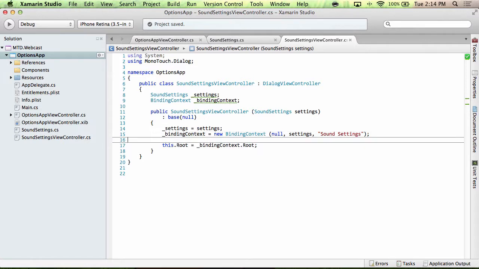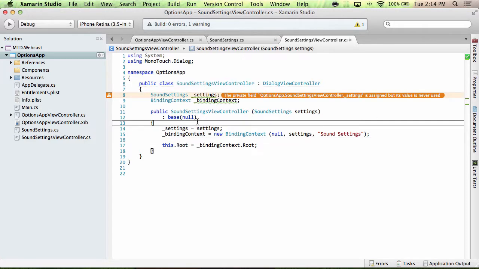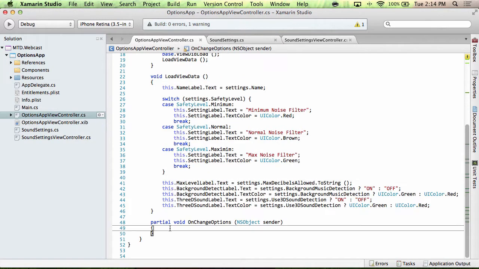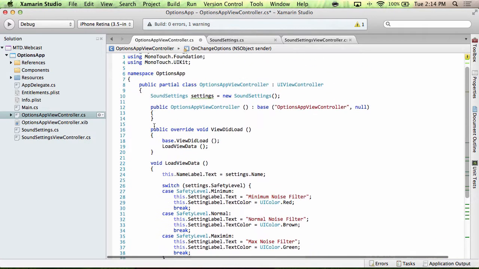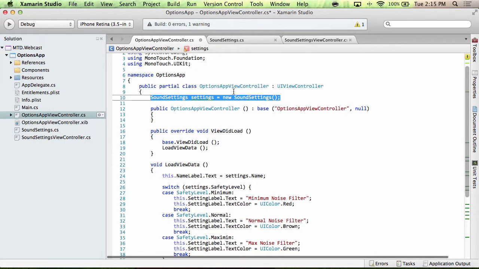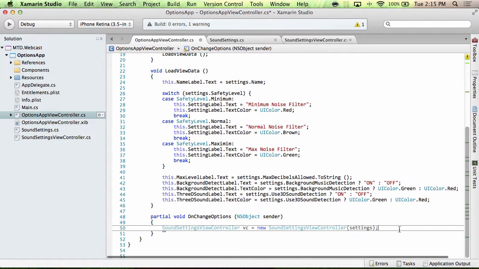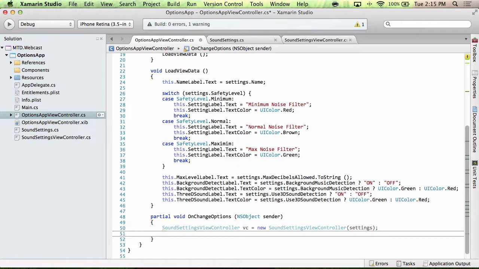Now, I'm going to go ahead and build this. I'm going to take this view controller and go back to our OptionsAppViewController, and let's create one of these here. I'm just going to say new view controller, and I need to pass in my sound settings. Now, I already have my sound settings. It's actually a local field here. Recall that we have one that's been created as part of our OptionsAppViewController here. And then when I create it, we can present this as a view.